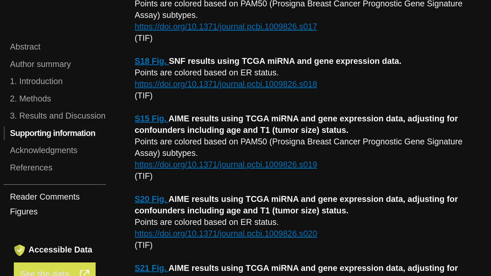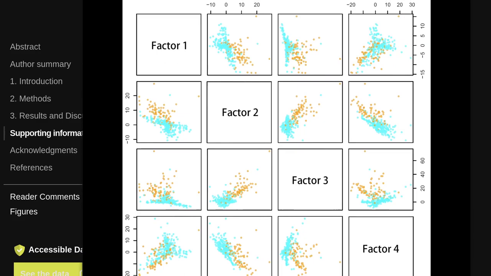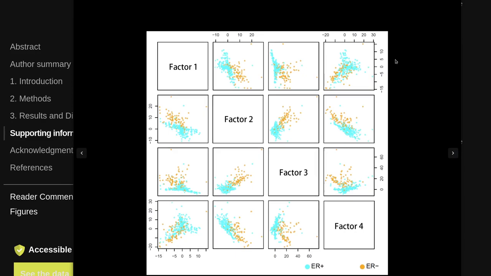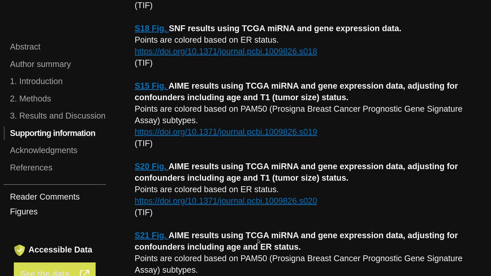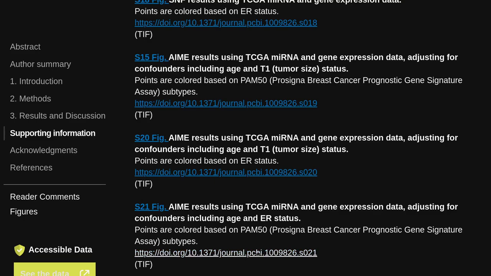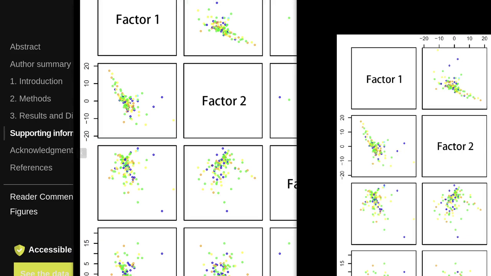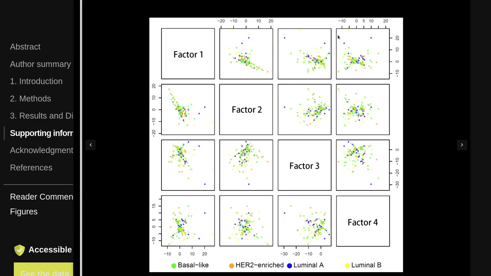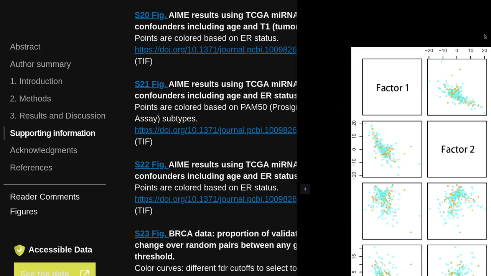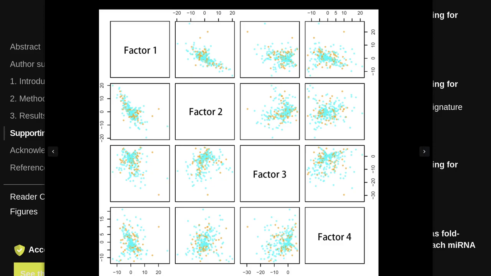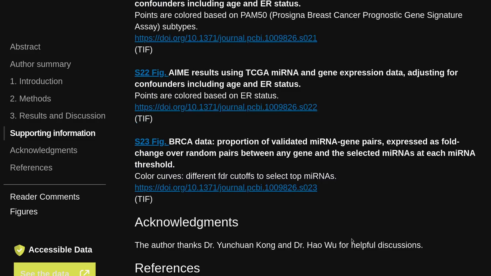https://doi.org/10.1371/journal.pcbi.1009826.s020.TIF. S21 Figure: AIME results using TCGA miRNA and gene expression data, adjusting for confounders including age and ER status. Points are colored based on PAM50 (Prosigna breast cancer prognostic gene signature assay) subtypes. https://doi.org/10.1371/journal.pcbi.1009826.s021.TIF. S22 Figure: AIME results using TCGA miRNA and gene expression data, adjusting for confounders including age and ER status. Points are colored based on ER status. https://doi.org/10.1371/journal.pcbi.1009826.s022.TIF. S23 Figure: BRCA data, proportion of validated miRNA-gene pairs, expressed as fold change over random pairs between any gene and the selected miRNAs at each mRNA threshold. Colored curves show different FDR cutoffs to select top miRNAs.